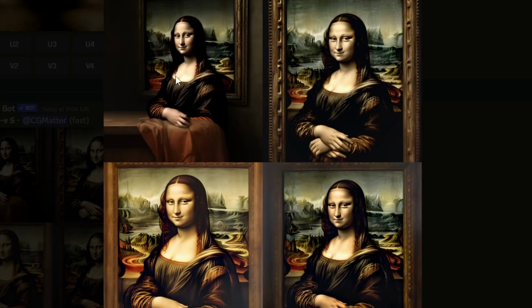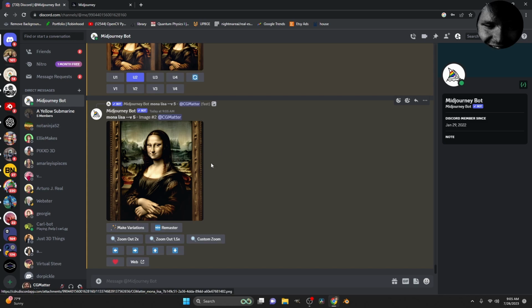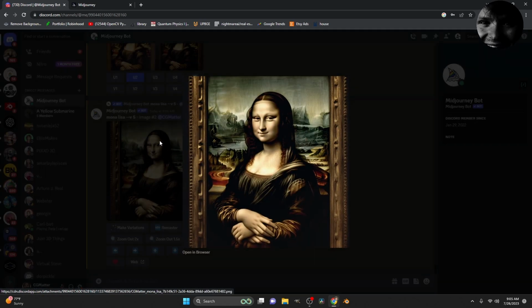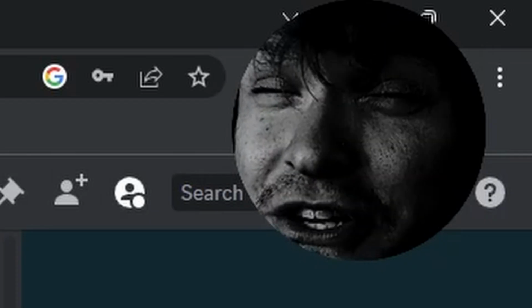We're not going to pick the top left because this is not accurate to the Mona Lisa. We're going to pick one of these other three. Specifically, I kind of like the second one, which is to say quadrant number 2. Click U2. And what happens is you can see that it actually isolates this image, and we get a bunch of controls here, namely the zoom out 2x feature, which is new to, I think, Midjourney version 5.